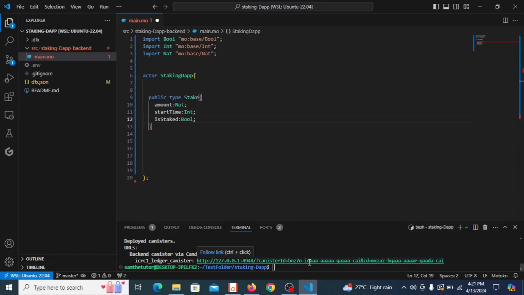So this is just a simple struct to actually track who has deposited which tokens, when did they deposit the tokens, and are they still staking the tokens, or did they unstake their tokens. So now that we have this struct, we also need a way to store, to associate the user and the information about their tokens, rather the information in this public type.